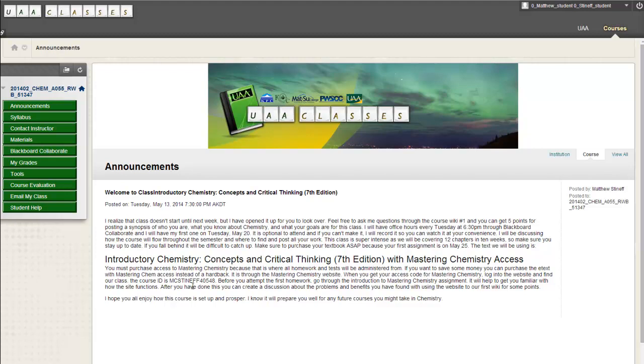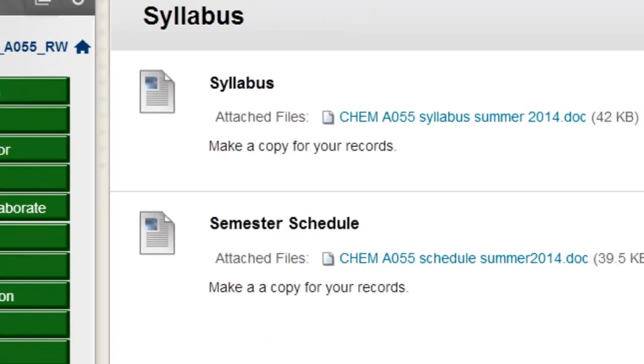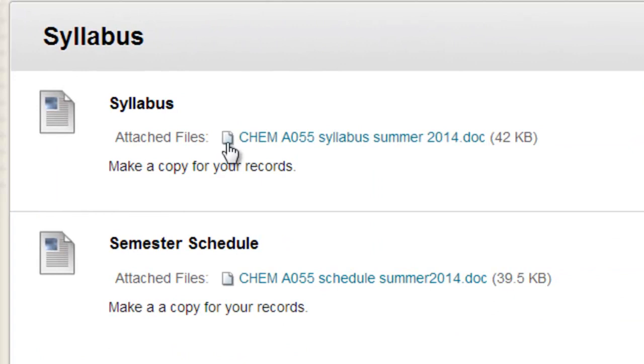Now, if you look at this page, I haven't changed anything with the banner, but you can see it's got the course number at the top here, and then it's got all these things. You're always going to open up to the announcements page. The thing I do is I just start right at the top and go through all these. If you click on the syllabus, you'll see that under the syllabus there is this document, and there's also a semester schedule. It basically says when everything is due. I would click on both of these and make hard copies.